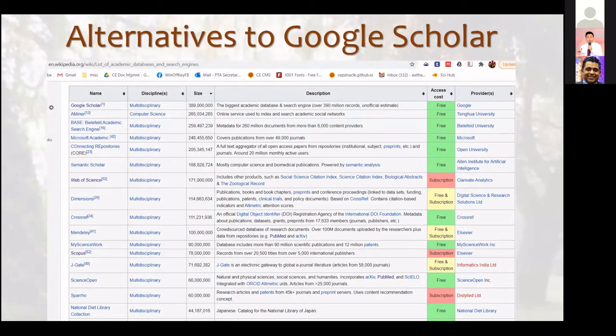And you can also look from the discipline. If you specifically want to search in medicine or biology, or agriculture or arts, or different areas, liberal arts and so on, you can actually look at certain databases which specifically cater for that area, right?